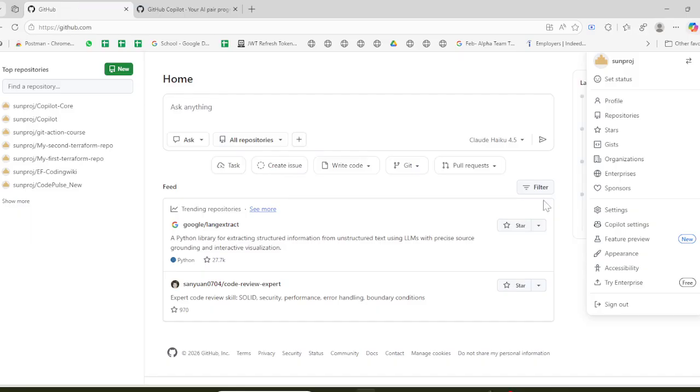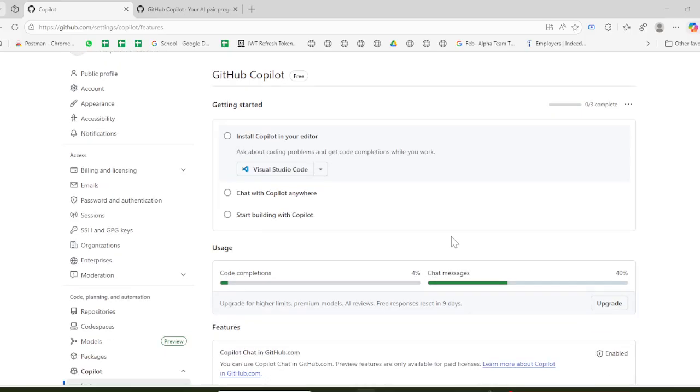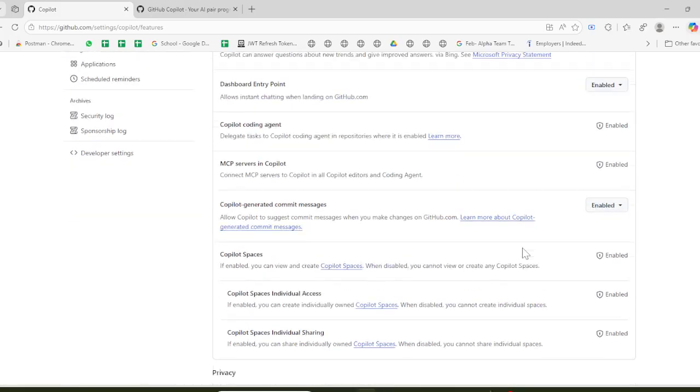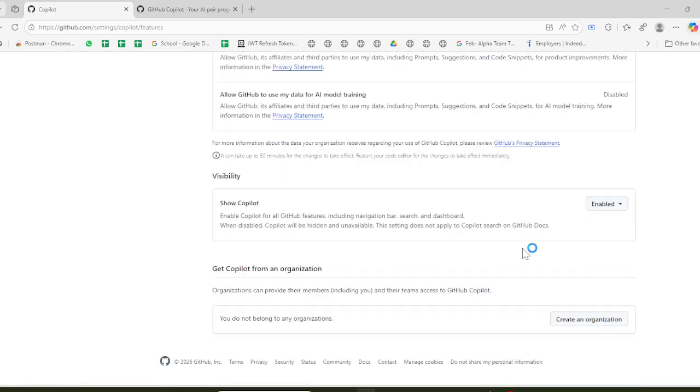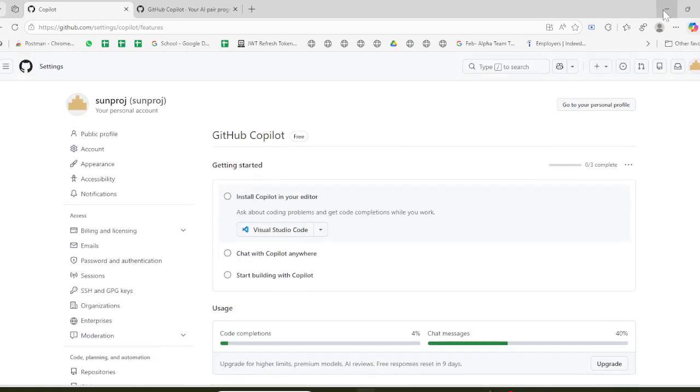For GitHub Copilot, we should definitely have an account. In the account, we can also see Copilot settings. If I click on it, I will be able to see my editors which have adopted it, code completion 4%. Once you start using it, you will get all this data under your Copilot account. Now let's go and do some hands-on.